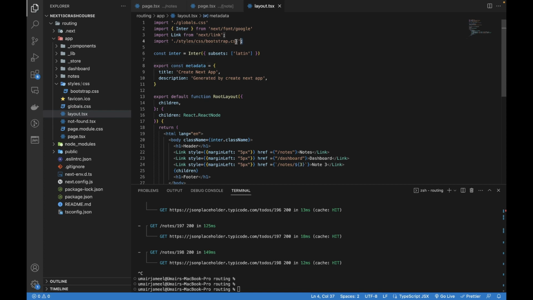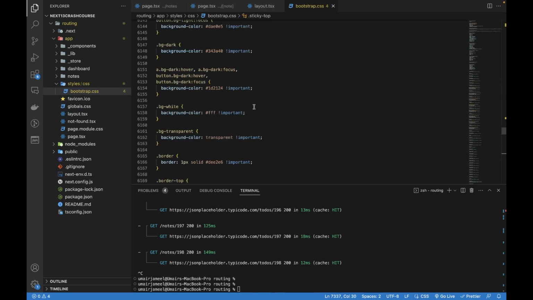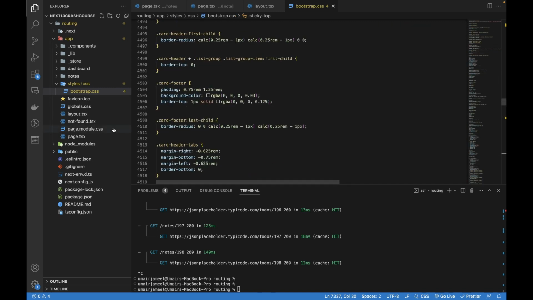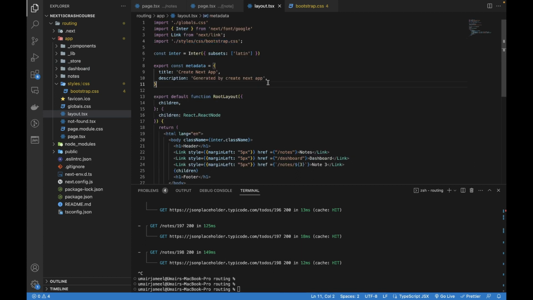Okay, and now all of its classes which are written in Bootstrap, we can use in our layout or the other components. So we can now change the class name to container over here, or any Bootstrap class that we want to use, we can utilize it in all the child components, right? So this is how you can use the external CSS file.